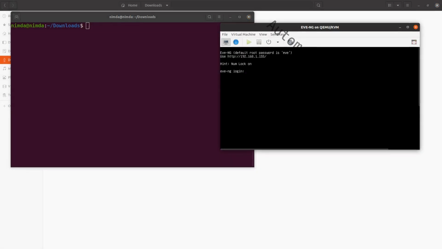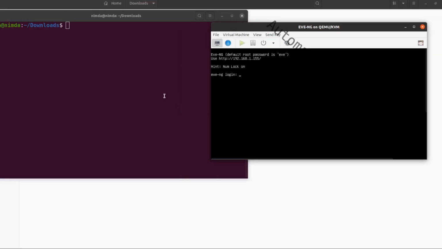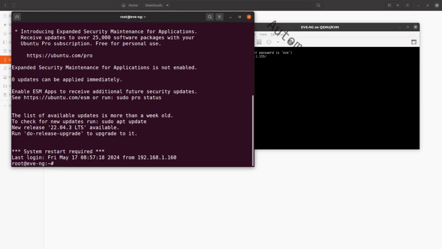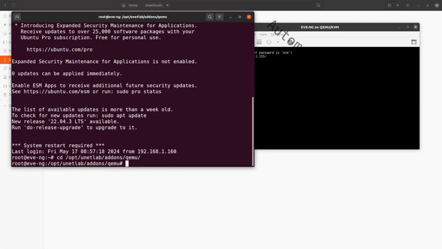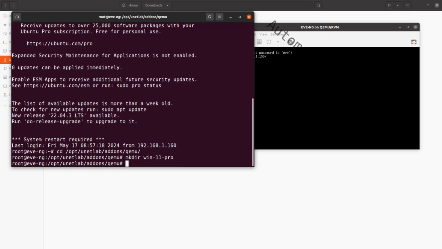To do that, SSH into EVE-NG, go into the QEMU folder. Make a new directory for Windows 11 in this folder. The folder name must start with win-. I call mine win-11-pro. Now we need to copy the Windows 11 ISO into this folder.